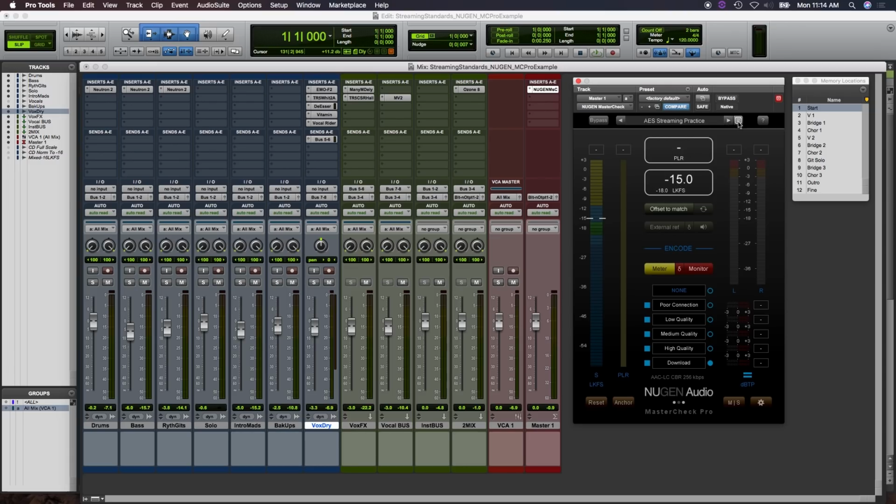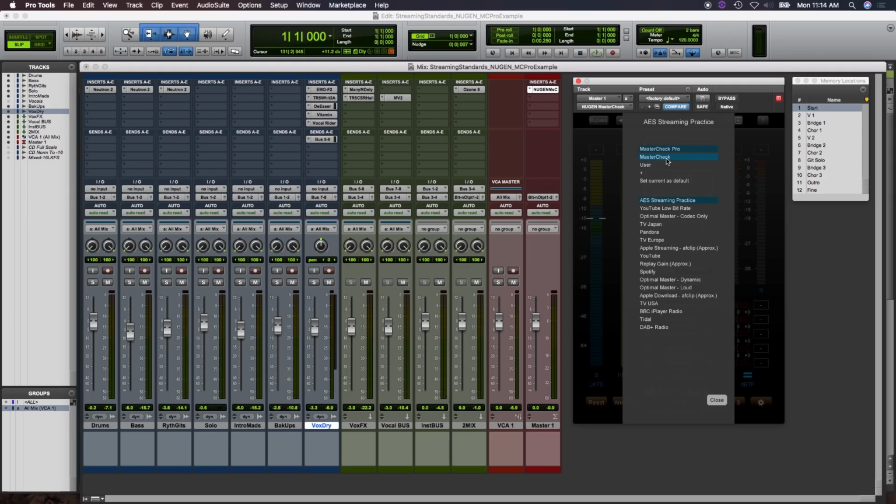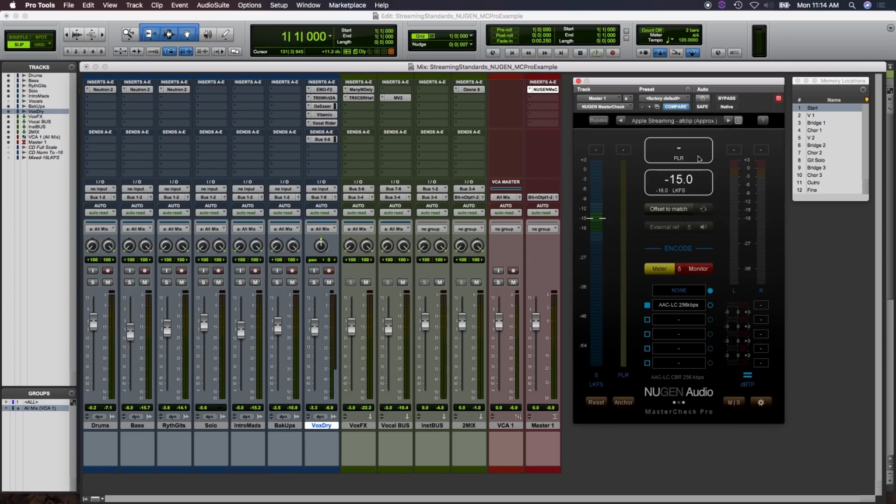Now, from the drop-down here, if you're using MasterCheck, you'll get these options. If you're using MasterCheck Pro, you'll have these. All you need to do is load any one of these standards. For example, I'll choose Apple Streaming and hit OK. Now the program is here. You can see minus 16 LKFS. This is the value that Apple Streaming, for example, is going to lower your music to for its streaming service.